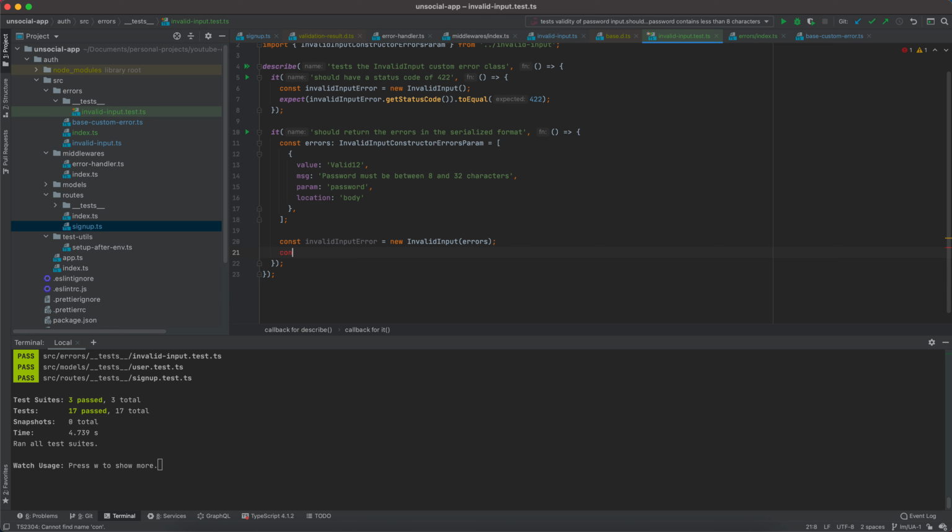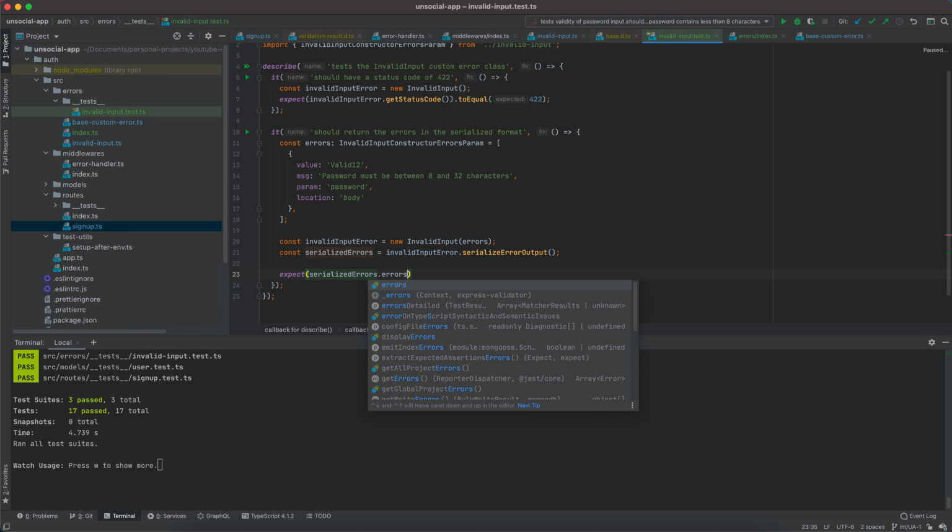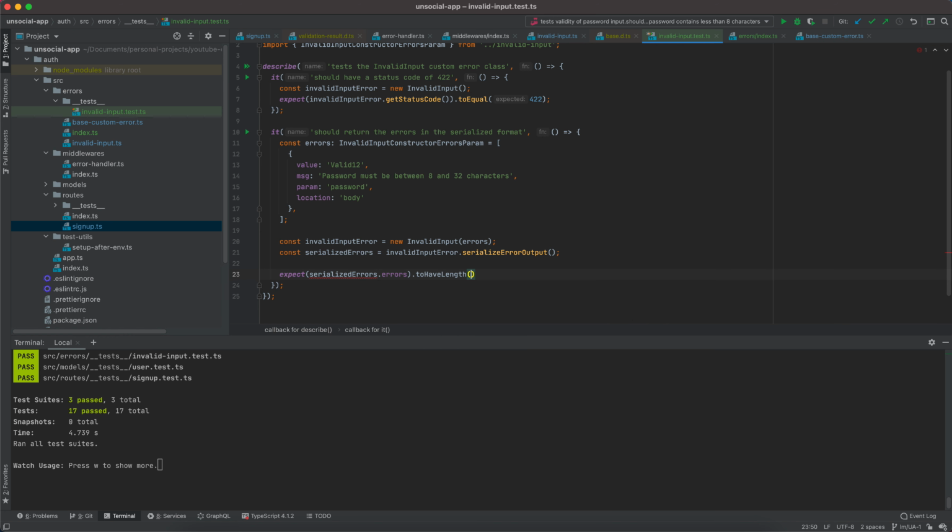So once I have the serialized errors, right? The invalid input here is going to give us an instance of the invalid input error, and then here I can have my serialized errors be this invalid input error dot serialized error output. And the first thing I want to have, if you watched the previous video, is an errors key, and I would want this to have a length of 1. Why is it so? Because I have an array with one entry here.